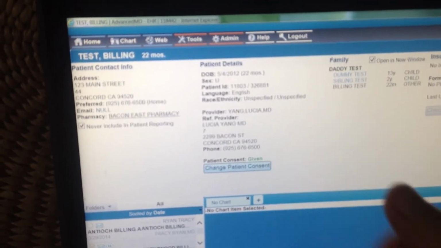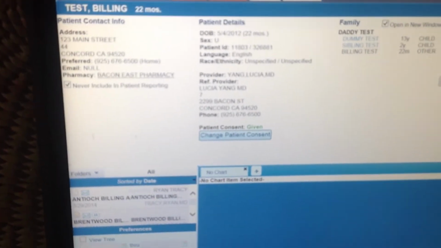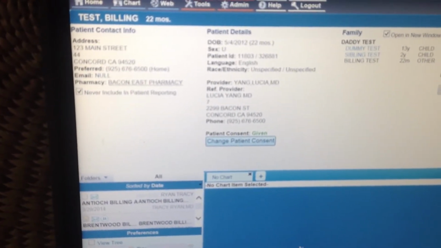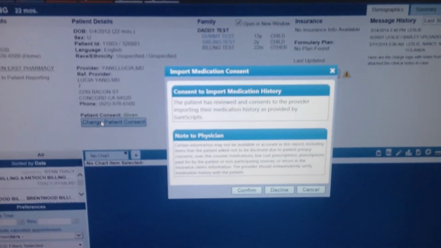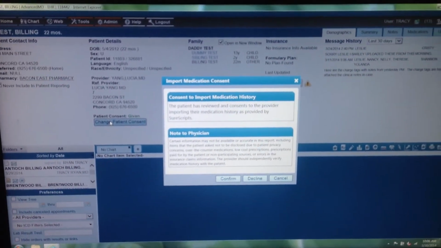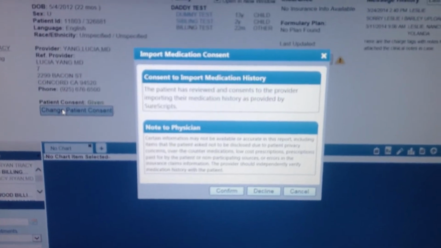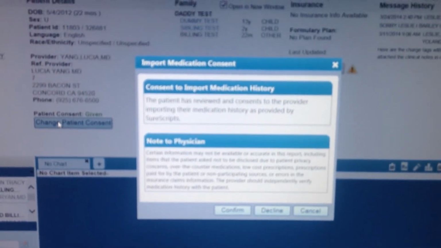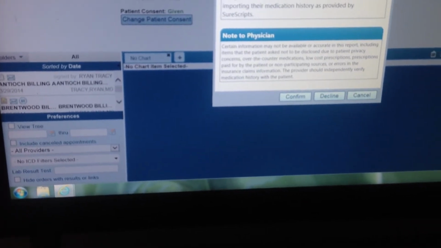Get consent to get information about your patient's medications. If you click on it, you'll get a little box that asks, can we import in the medical information? Basically that will make your life a lot easier to update the medication list on the patient.